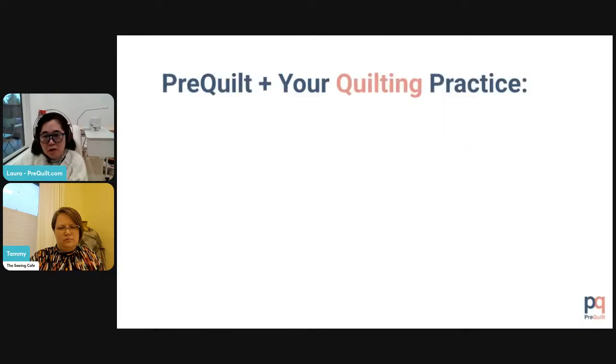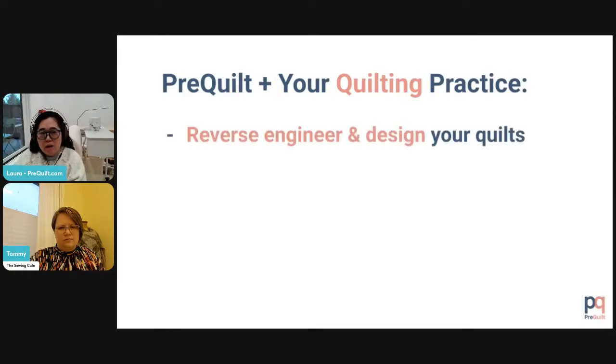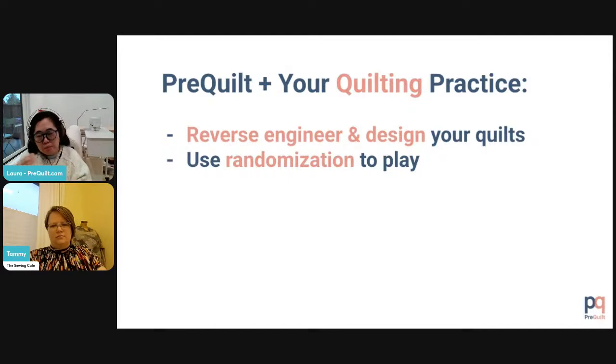So for the rest of the presentation, I want to talk about how PreQuilt could just be a tool in your quilting practice. How can it help you make the quilts that you want to make? I'm going to talk a little bit about how you can use PreQuilt to reverse engineer a block and design your own quilts. We're going to talk a little bit about randomization to play. And so I think that's one of the great features about PreQuilt, is that you don't always have to know exactly what you want to do. You can come in with a little seed of an idea and play through it. Definitely you can use your stash, or you can use part of your stash and then go shopping for the other aspects that you need.